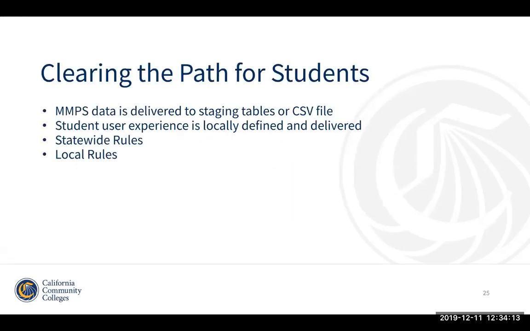So from a best practices perspective, ideally we want to clear the path for students to continue on with the matriculation process, right? MMPS is being delivered to the staging tables or via staging tables or CSV to colleges, depending on your integration with Superglue. Your student user experience around how you're communicating the information to the student is locally defined. And in a lot of ways, we've seen some fantastic examples of how colleges are communicating and providing students with the most accurate and up-to-date information, and in a very prescriptive way, being able to guide and direct students into next steps that will help them register for courses.